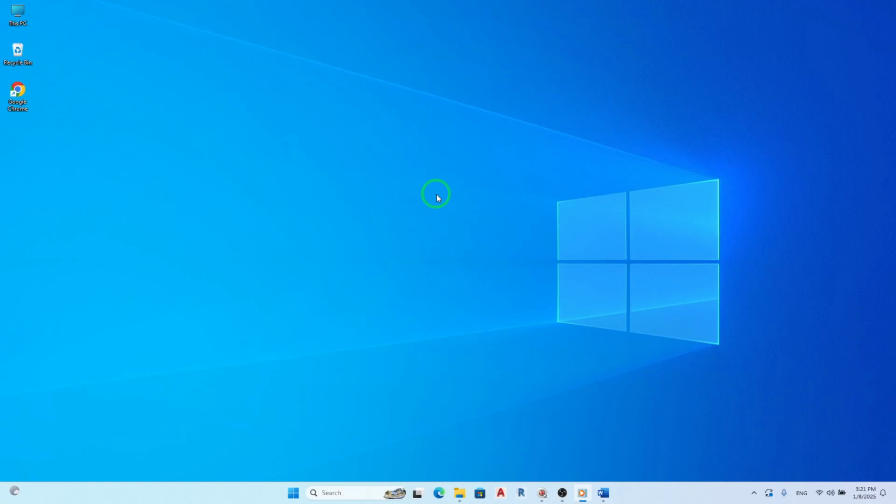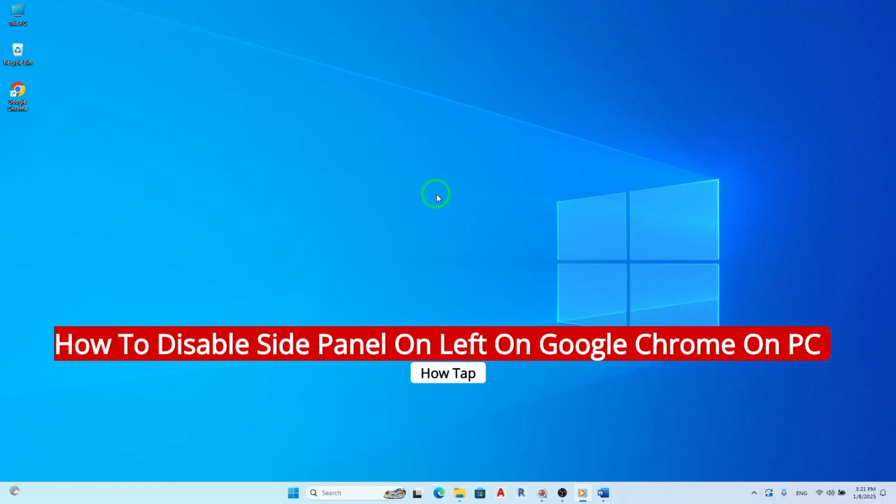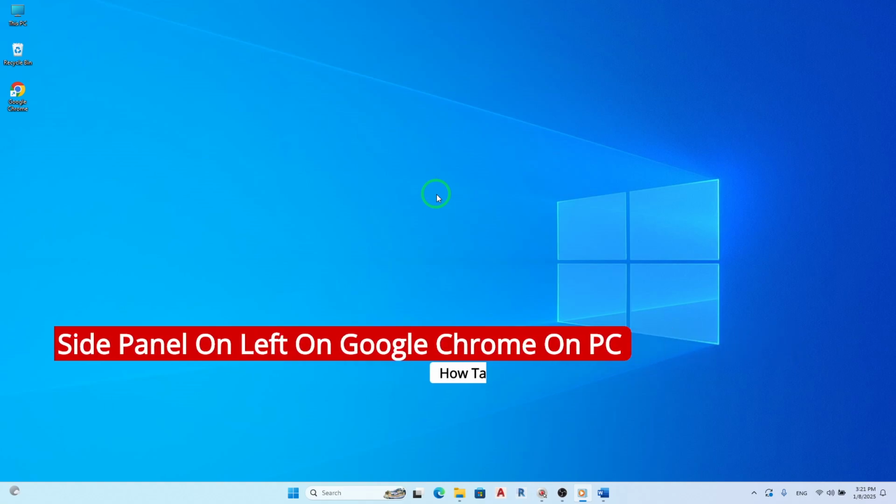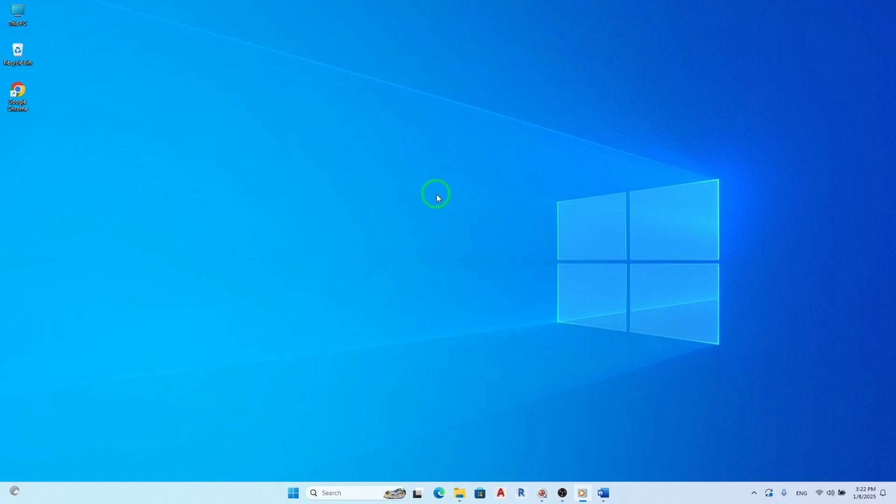Welcome! Today, we're diving into a quick and easy guide on how to disable the left side panel in Google Chrome on your PC, especially after the latest update. If you find the side panel distracting, or simply prefer a cleaner browsing experience, follow these simple steps.